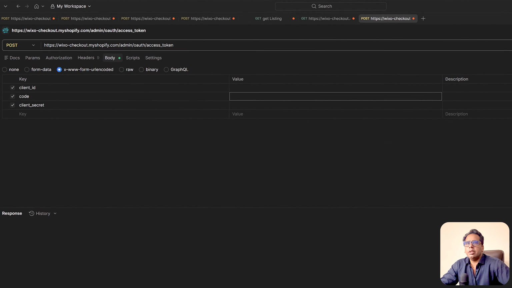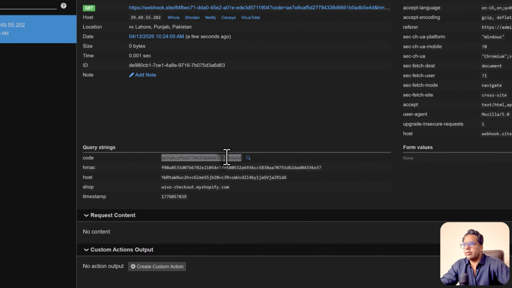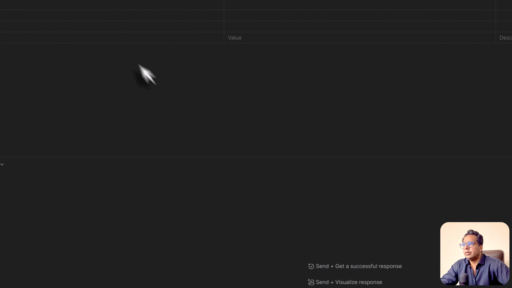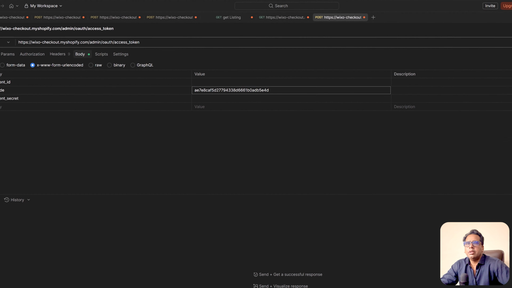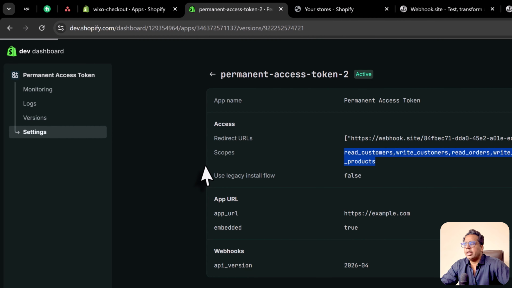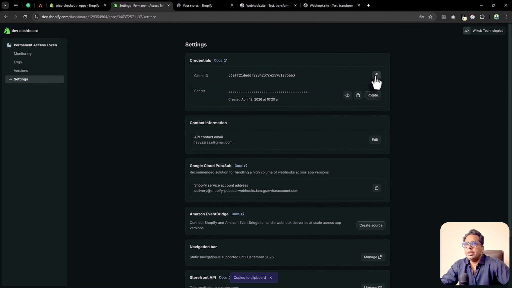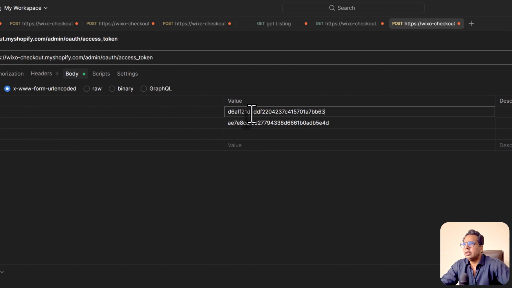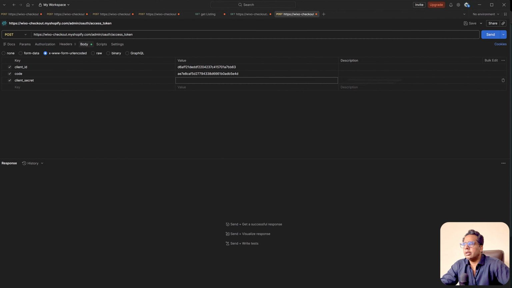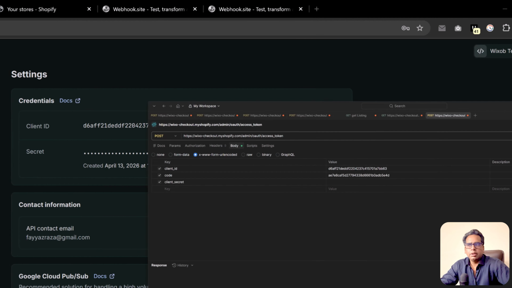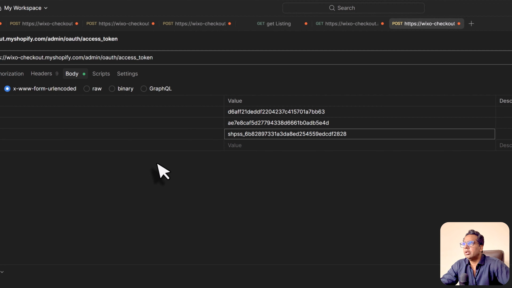We have the code over here. Let's copy the code and paste that over here. You can copy the client ID and client secret from your app. Copy that from here, the client ID, and the client secret. Copy this and paste that over here.